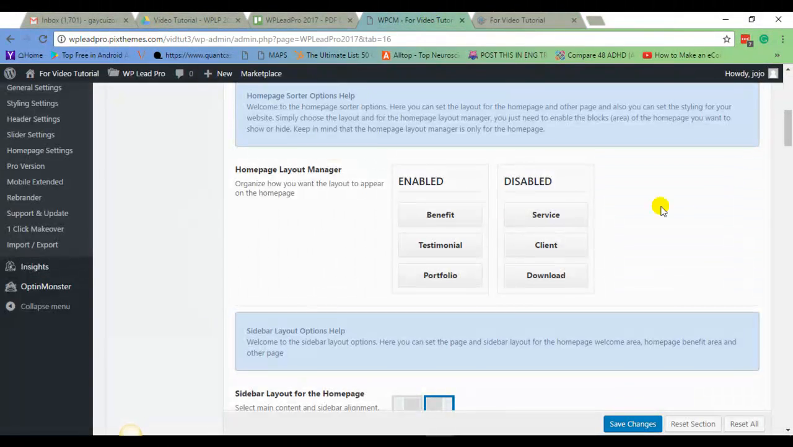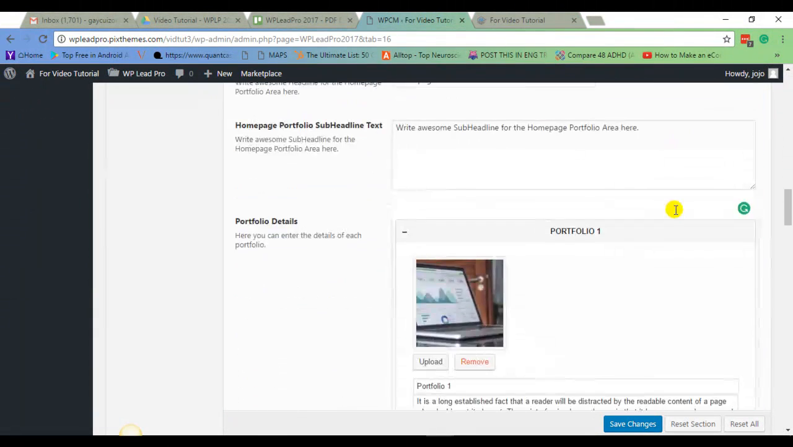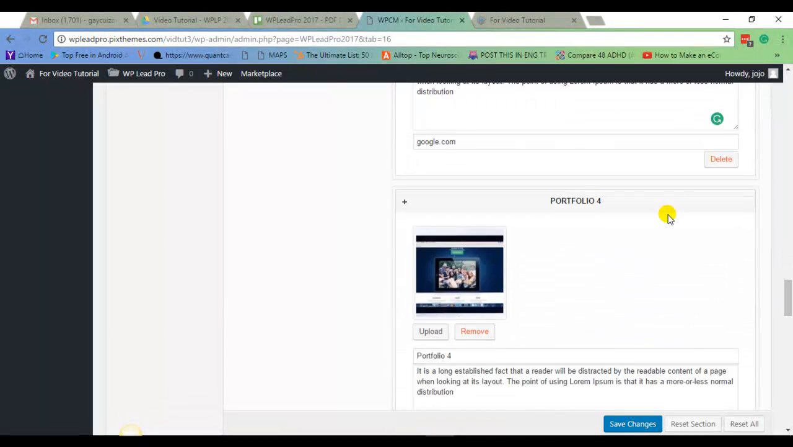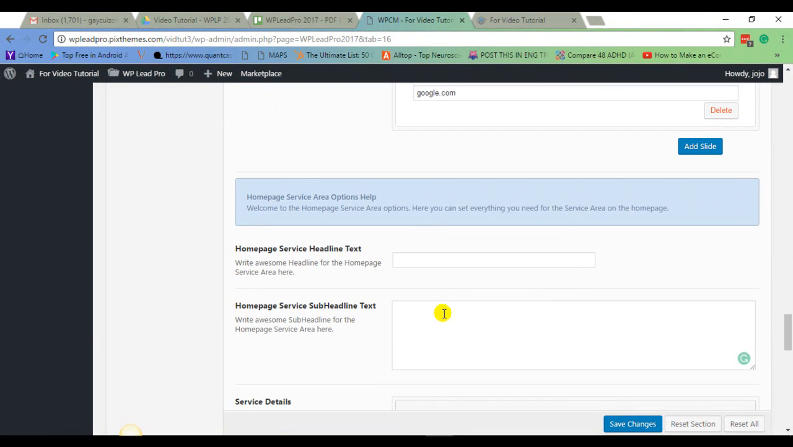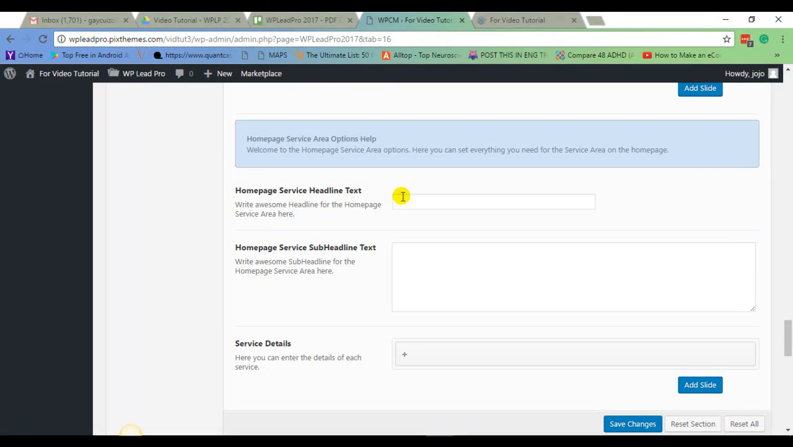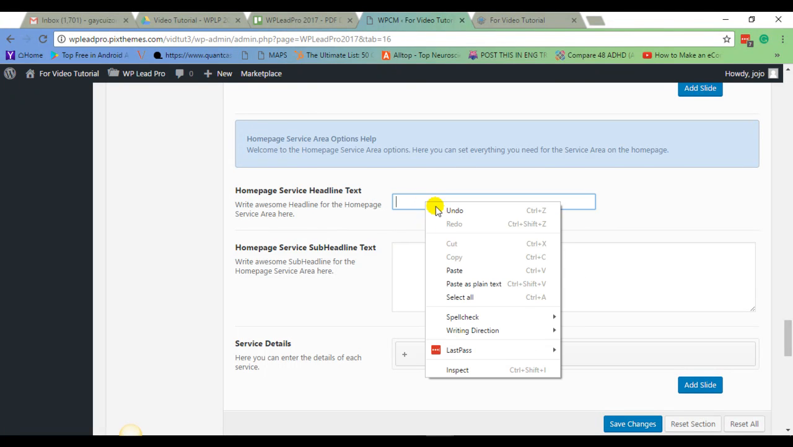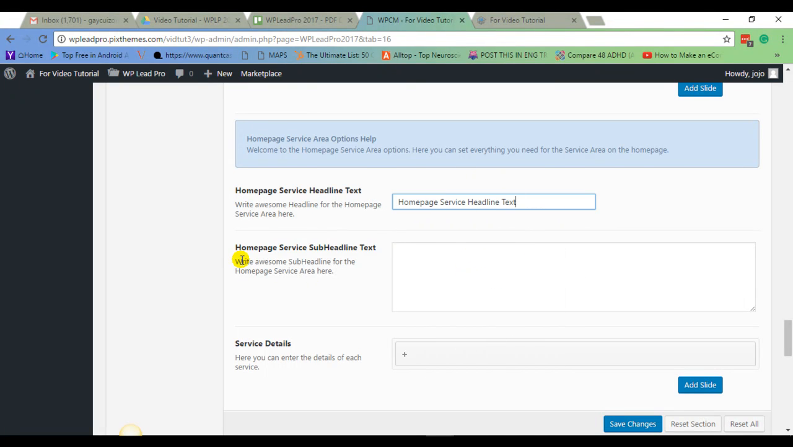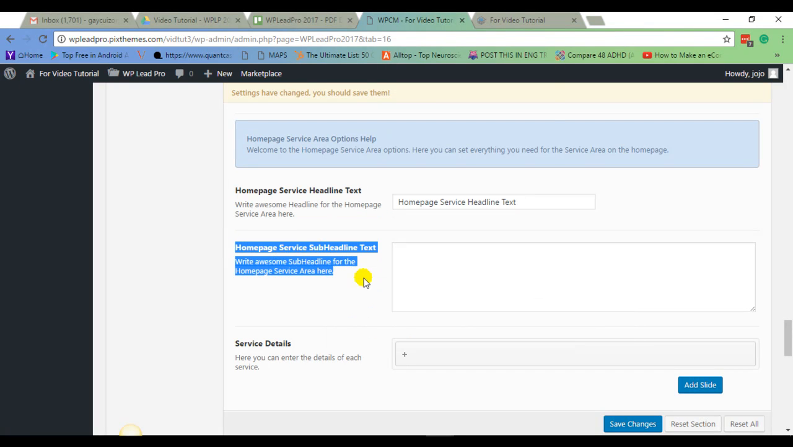And now we're going back into the theme panel here, and let's go to our services. So now for our services, we can do the same process as on the portfolio, but for a different homepage additional area, which is the service. So now we're going to put here a title of our service headline text, just like for example, this is my title, and also this is my sub headline text for my service.